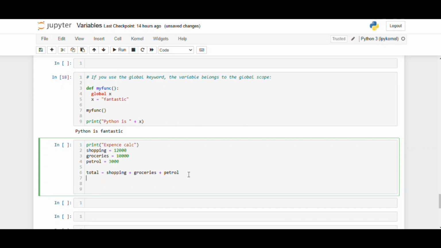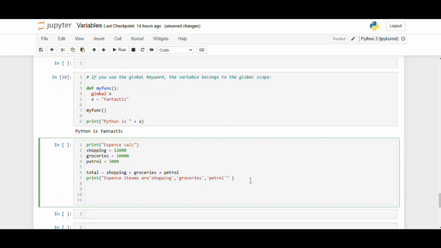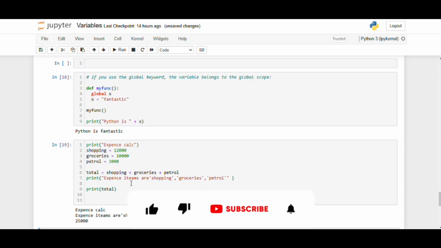Okay, then I will be printing my expense items are shopping, groceries, petrol. Just copy this. Okay, I've added this. Okay, so I'm just printing my total. Here I will be getting the answer, the sum of these expenses, which I'm printing out. Okay, and I click enter.